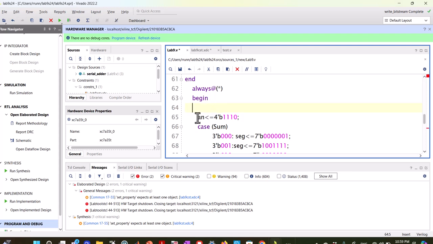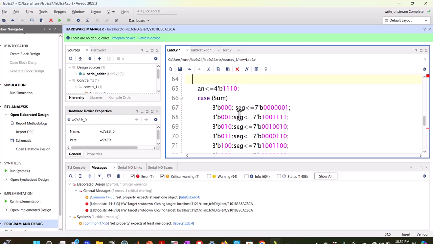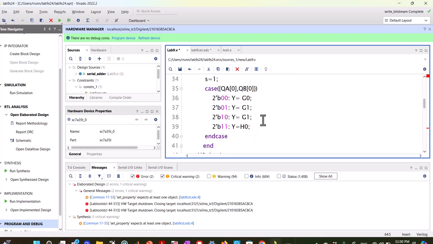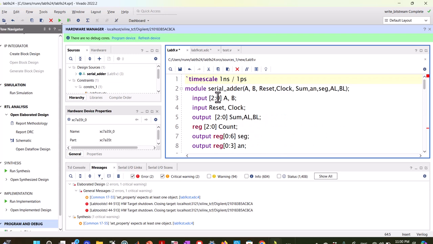So you need to tell it which display, so you have to give it a value of AN, and then you're just going to have a case statement based on sum, and based on whatever sum is, you're going to have seg, or whatever you call the variable, be your string that corresponds to your 7-segment display. Now, I make my numbers, like A and B, 2:0.